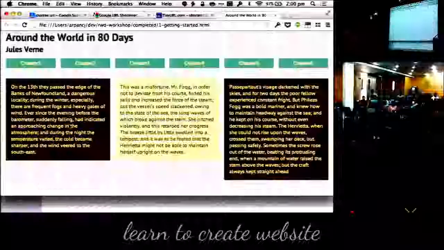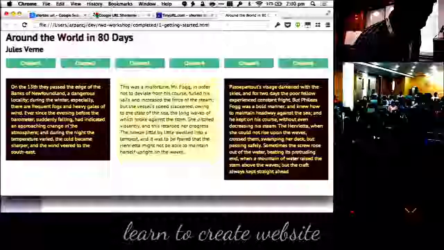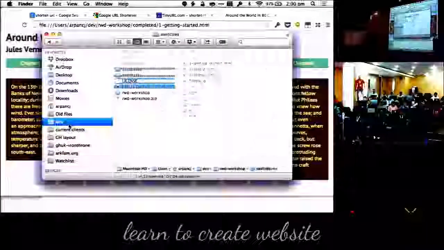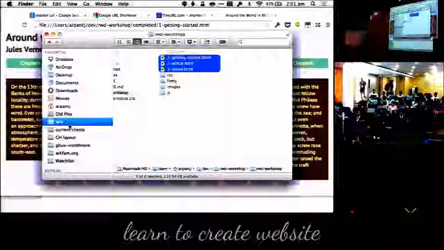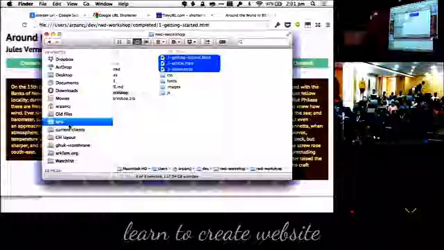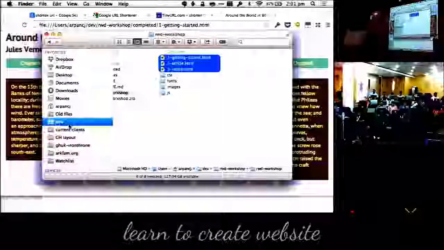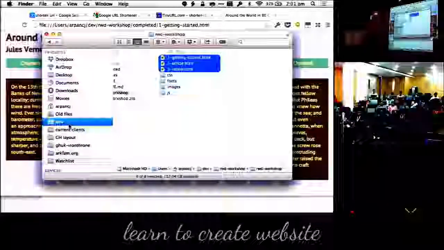Which one? No, there's no index. Start the testable. There's some sample 1 and 2. Right, so you need to open the individual HTML file itself. Don't worry about the links. It's not all linked up.